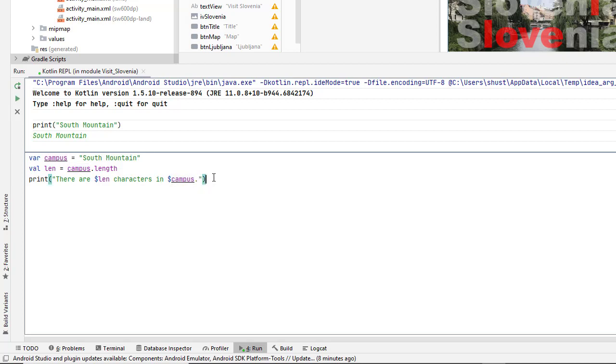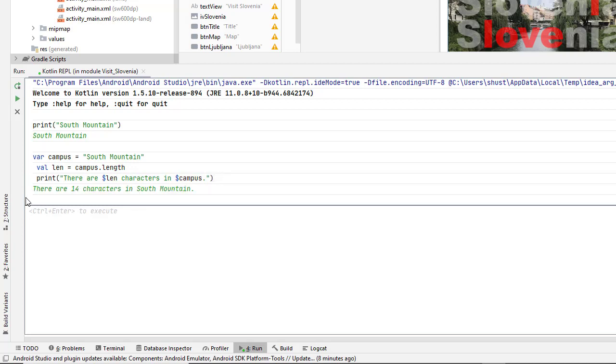And I'm just going to press Control Enter at this point, and I'm told my output: there are 14 characters in South Mountain. So it's running the code that I have written and displaying the output up here above.